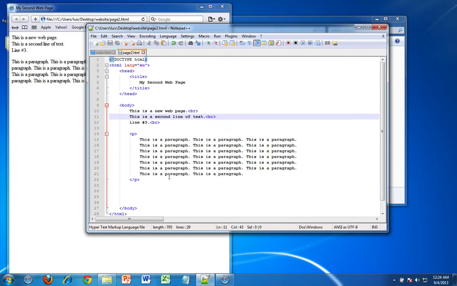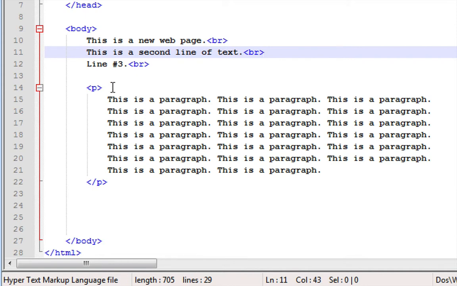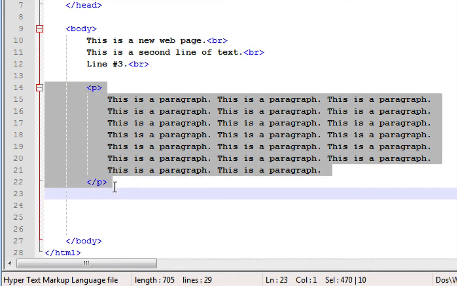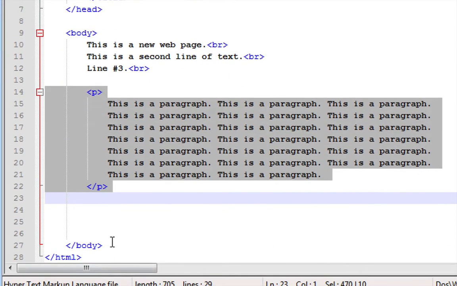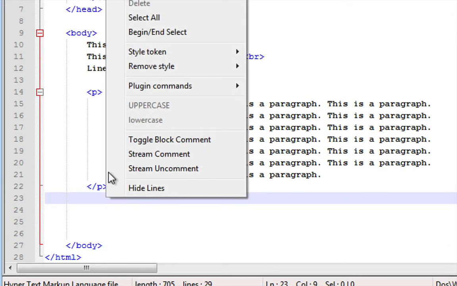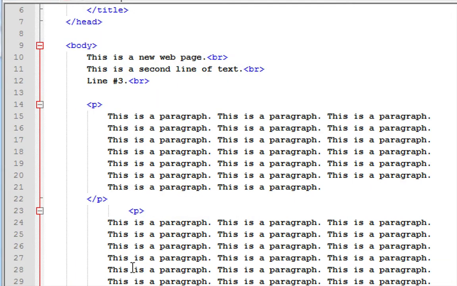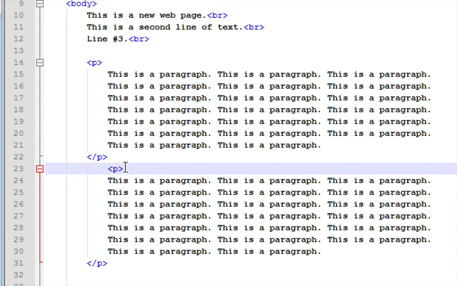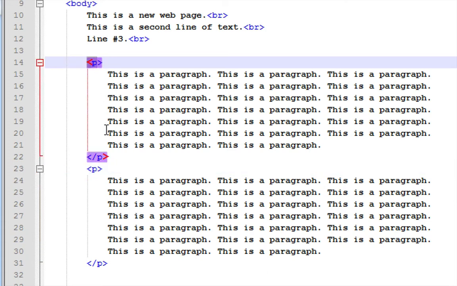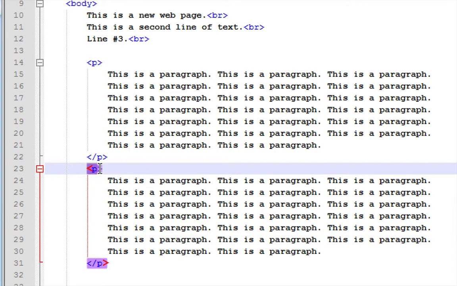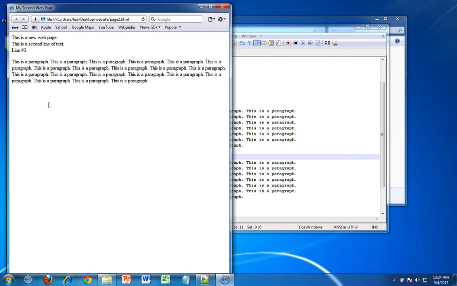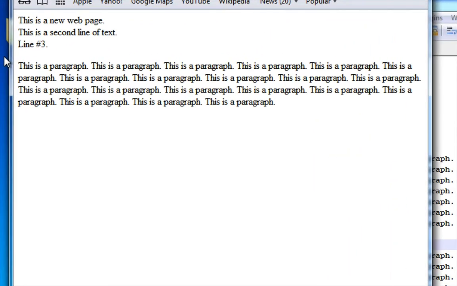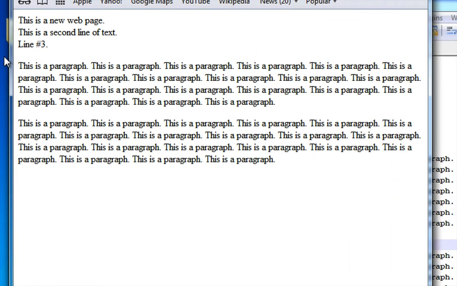Now, if I go back in here, I'm going to make another paragraph. I'm going to cheat, and I'm going to copy this paragraph, and then paste it right down here. And so now we have two paragraphs. Let me fix the indent there. So we have a paragraph here, beginning P and ending P, and we have a paragraph here. So what's that second paragraph going to look like? Well, let me save, go back to the browser, and if we press F5, there's the second paragraph.